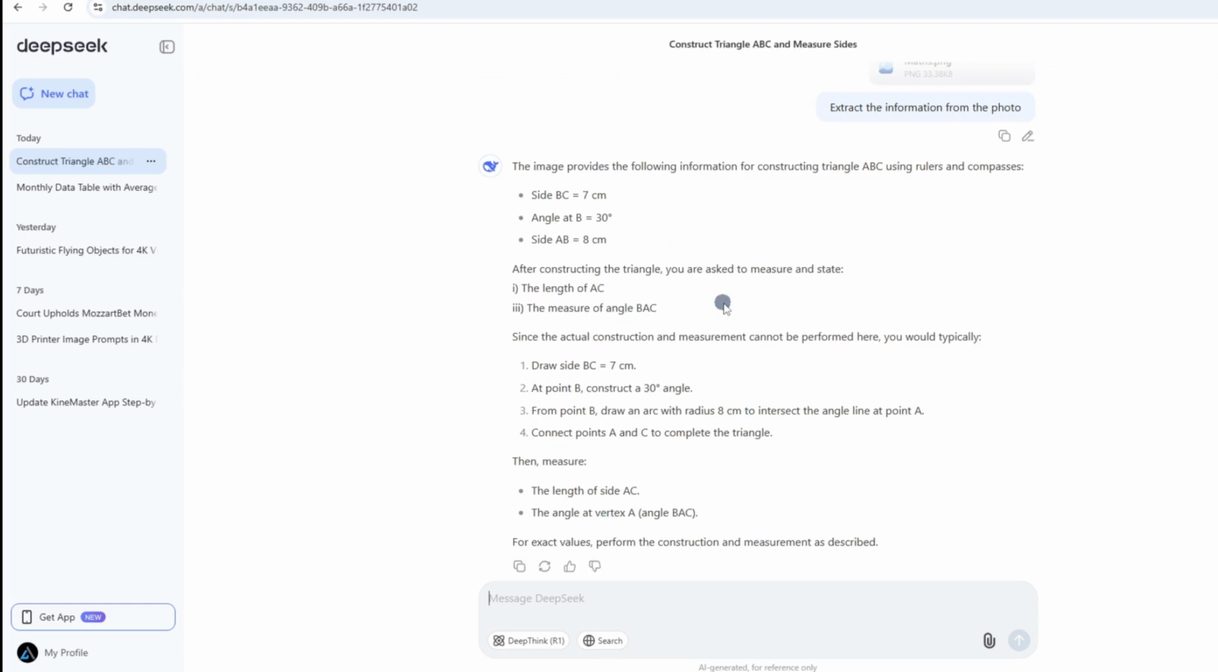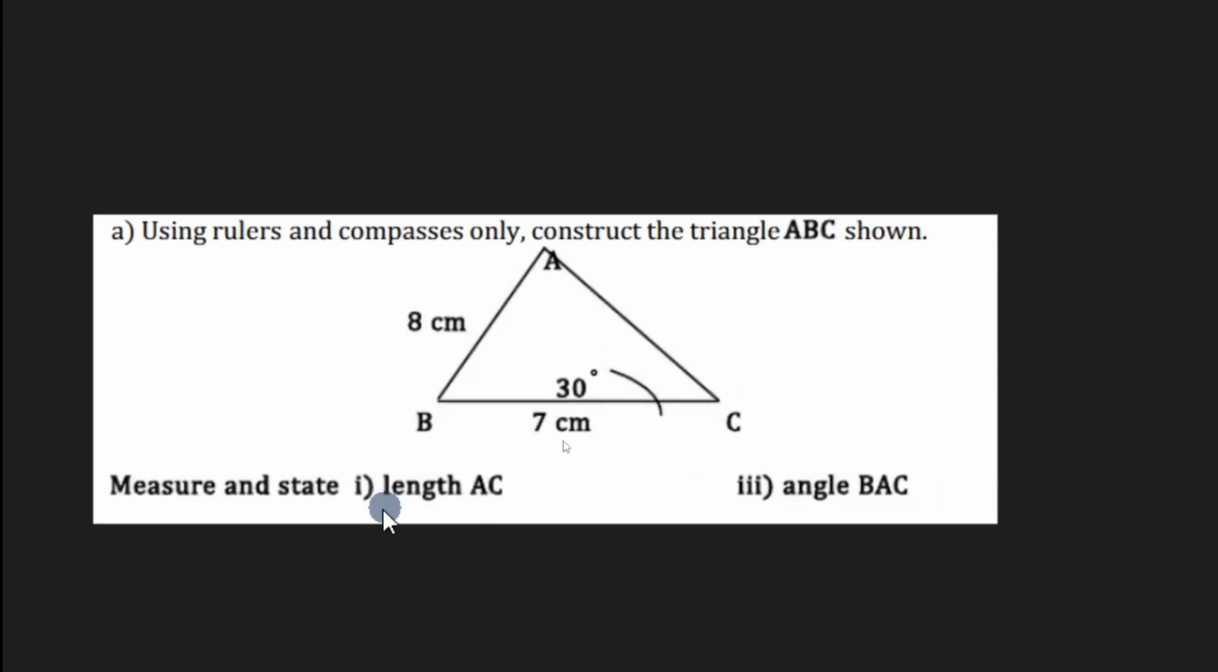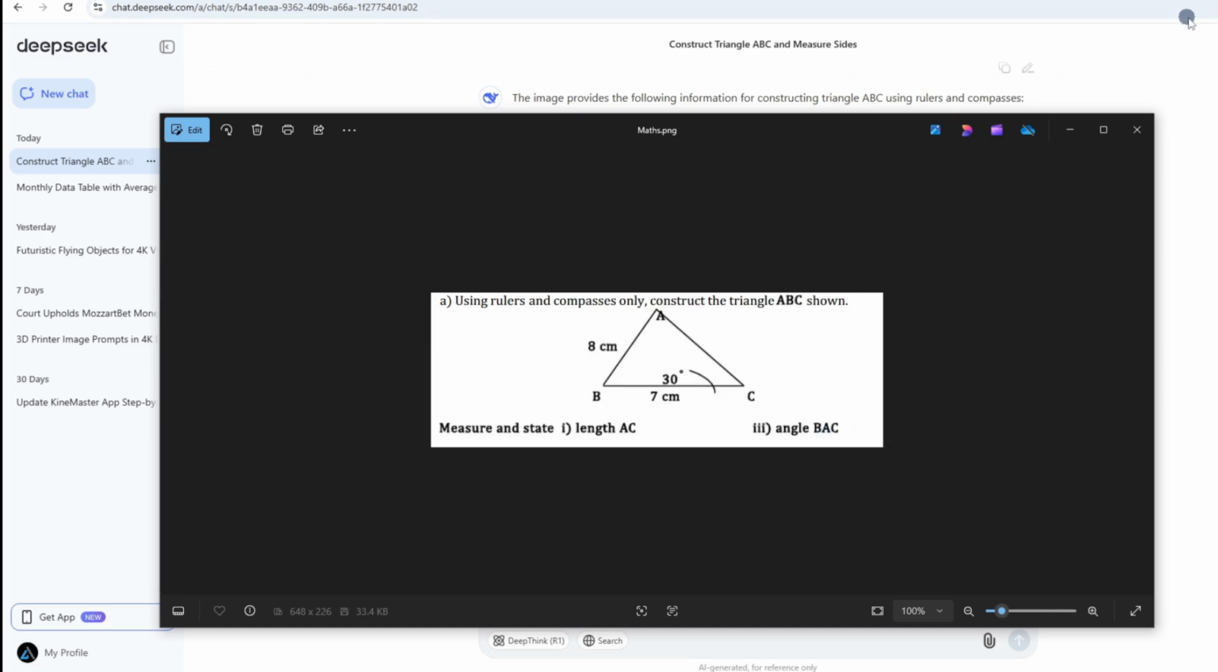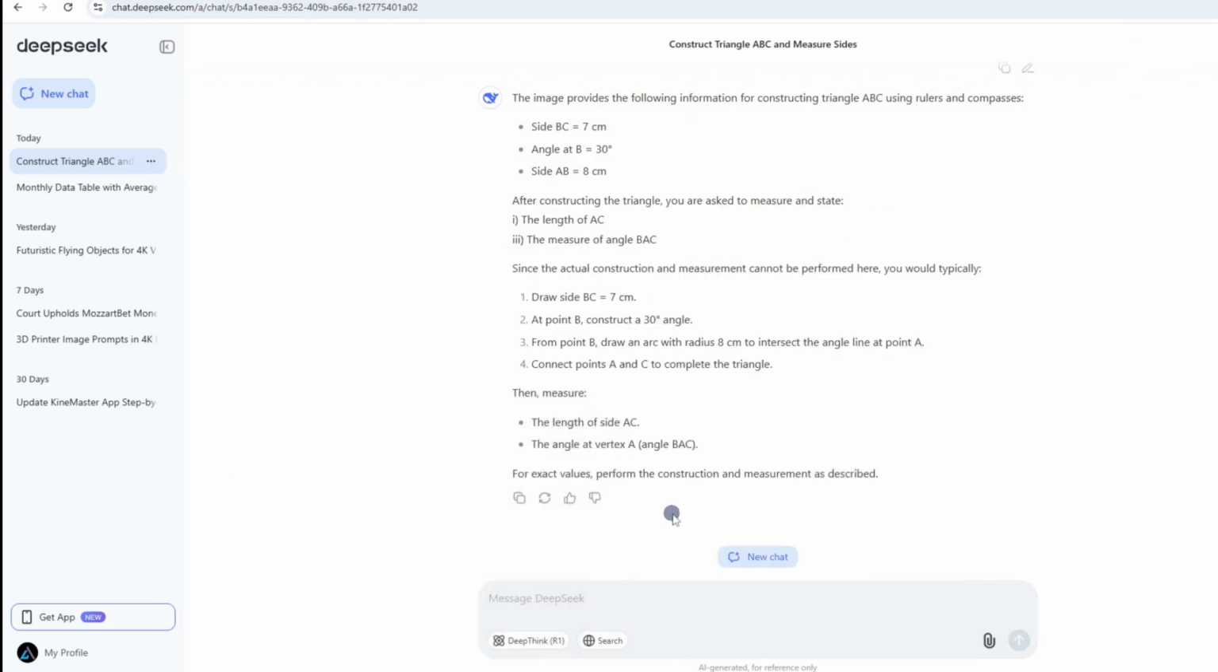Now, don't worry if you can't see the drawing. It's because most of these AI models can't draw, but they can read through the image. And from this question, you can see we have to find the length of AC and also find angle BAC. So let's go ahead and see if DeepSeek will do exactly that.